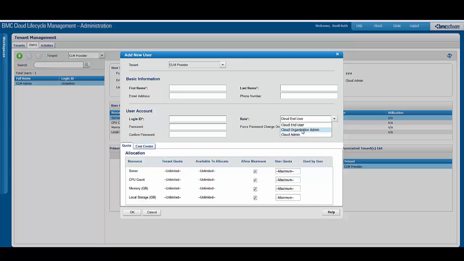A cloud org admin has access only for the tenant that he administers. He does not have access to blueprints and other tabs. A cloud end user has the least responsibilities. He can only view or request his offerings. Let us add a cloud end user.